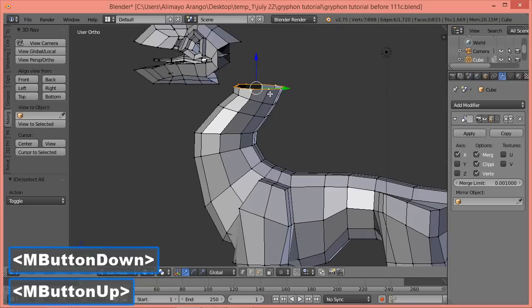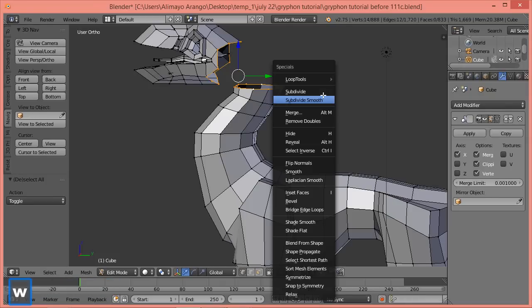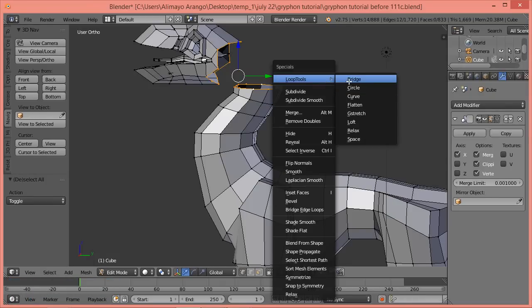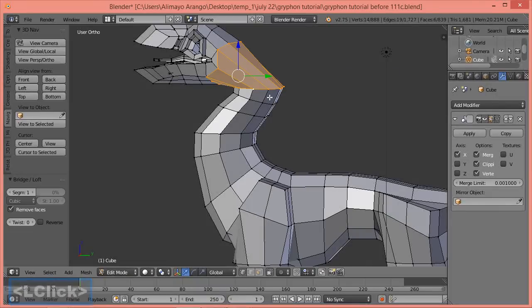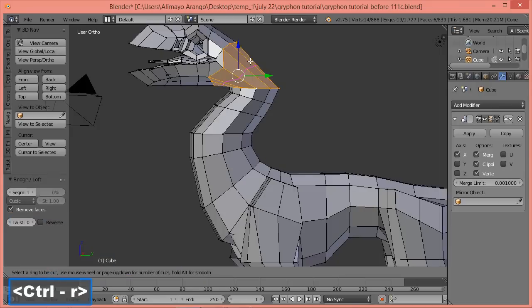So we have this selected here. Actually, it doesn't matter, but I'm going to press A to deselect. I'm going to hold Alt. I'm going to select here. I'm going to hold Shift and Alt and select here. And now what I'm going to do is press W to bring up our specials menu. I'm going to go to Loop Tools, and then I'm going to select Bridge. And it did a nice job connecting that. So what we want to do now is just press Control R to put a loop cut in.